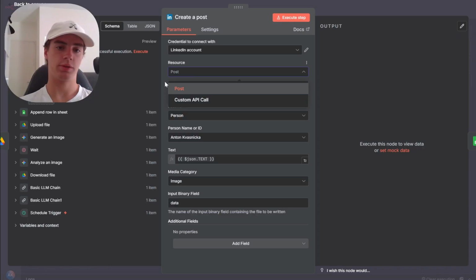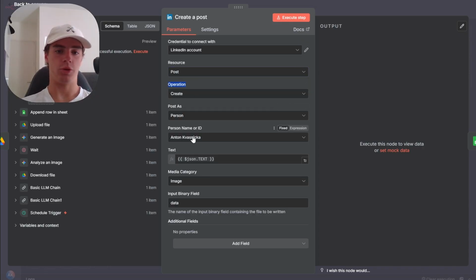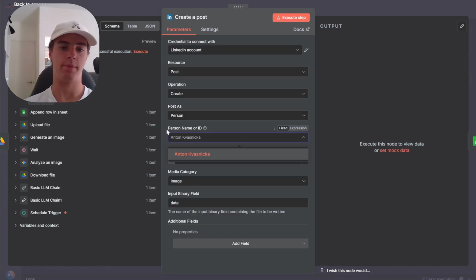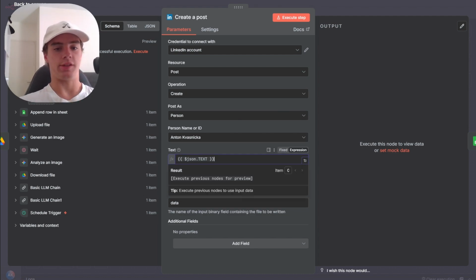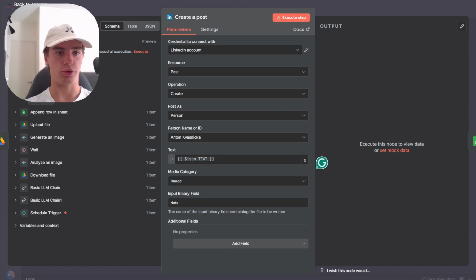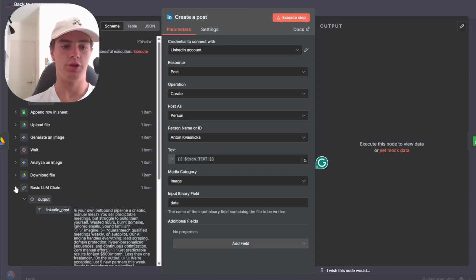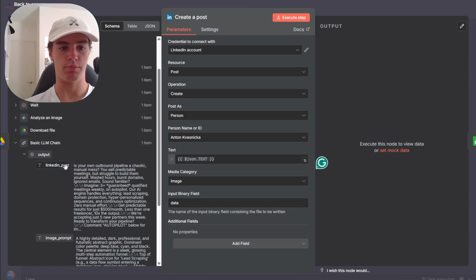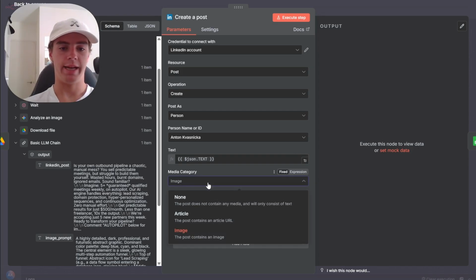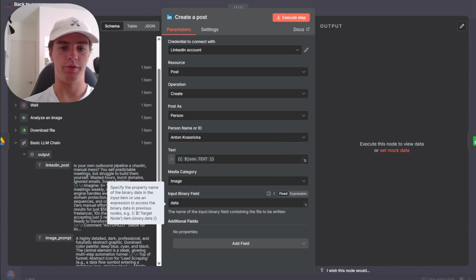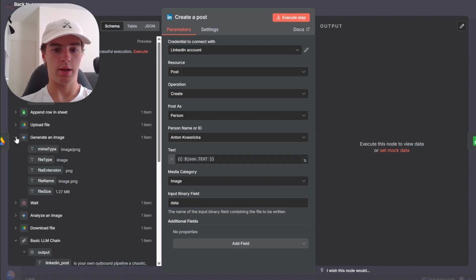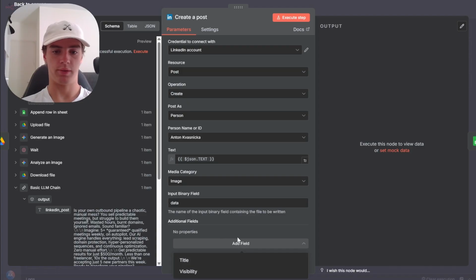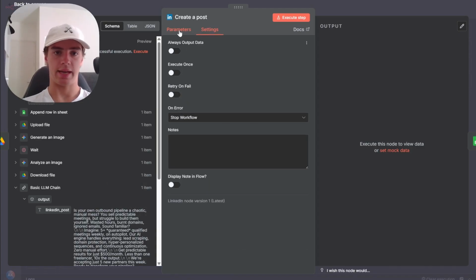And then you want to do post, create, person. You want to get your person. Obviously, that's going to pop up straight away because you've connected with your client ID and stuff. JSON text, so that's the text from your Google Sheet. That's basically just reiterating this LinkedIn post from the first one. And then you want to do media category, image, and then input binary field, and then data. That's what my file was called when I generated it. It was just called data. And then additional fields, I have nothing else here, I don't think. And that's everything you need to create the post.